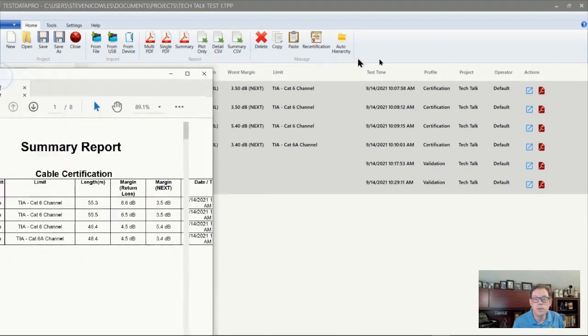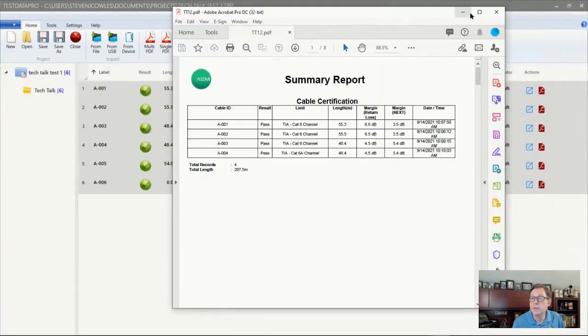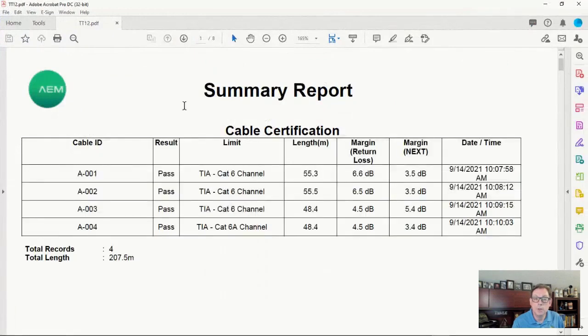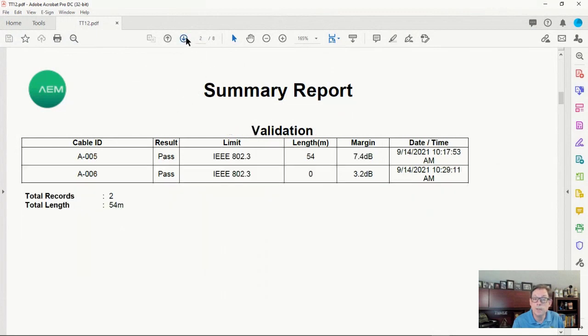So the PDF is generated over here on my other monitor. I'm going to drag it over. Here's our summary report. This is the cable certification summary report. We've got 1, 2, 3, 4 results here. Then we have the validation report. This test result group had not just copper certification, but multi-gig PoE type testing on it as well, so those are here also.